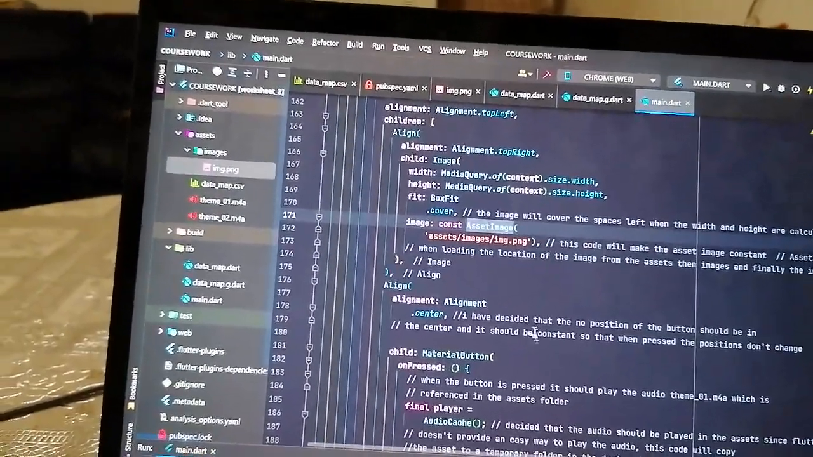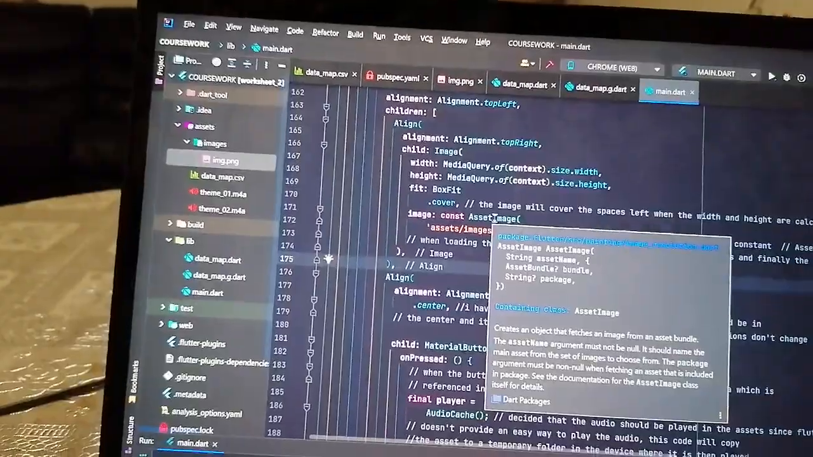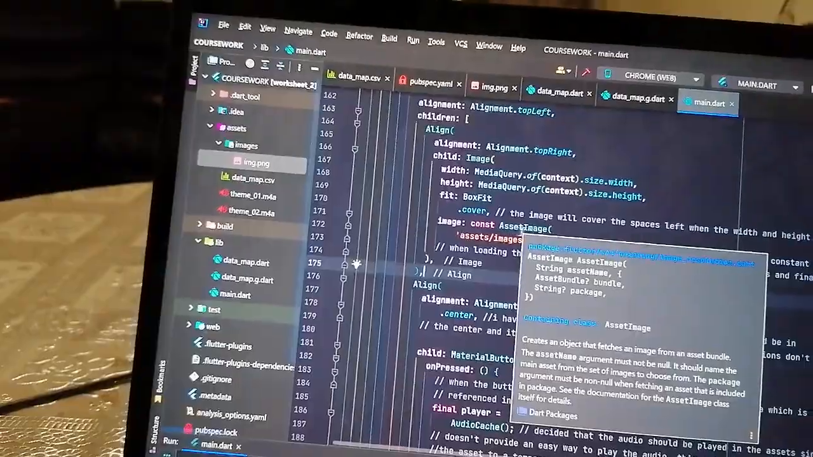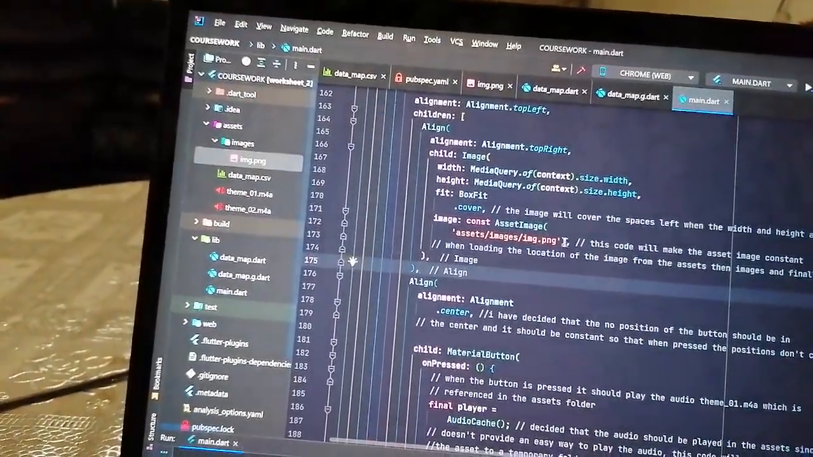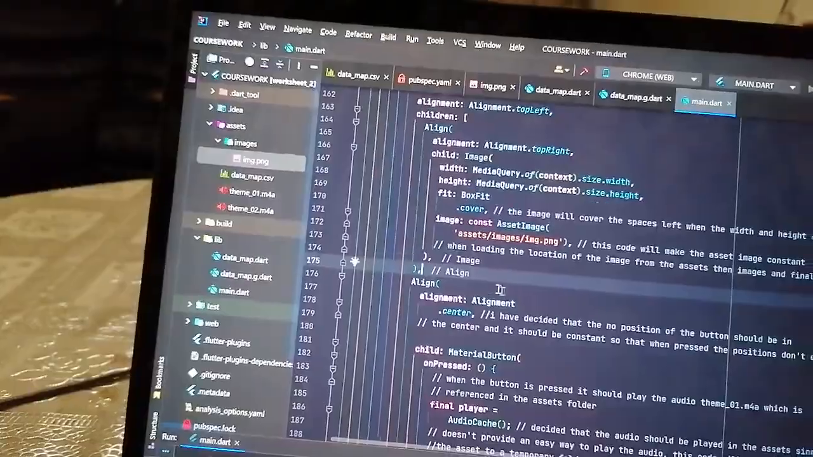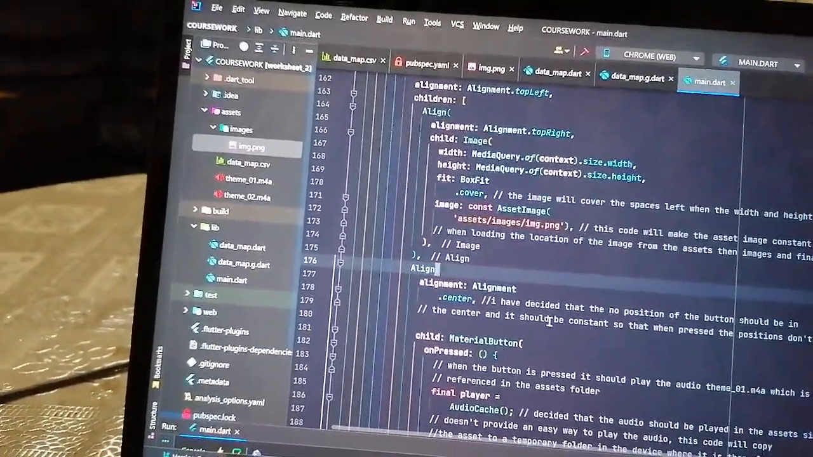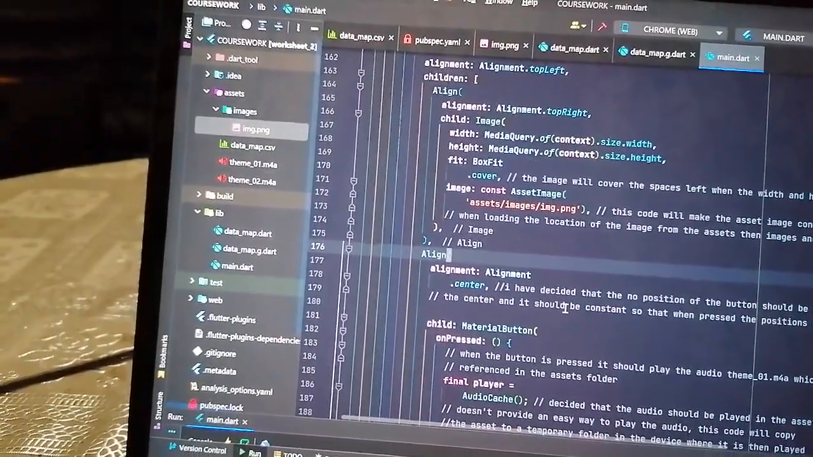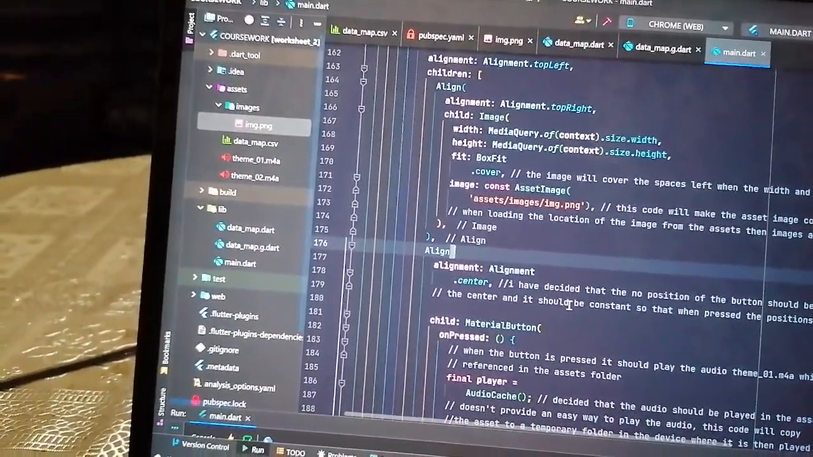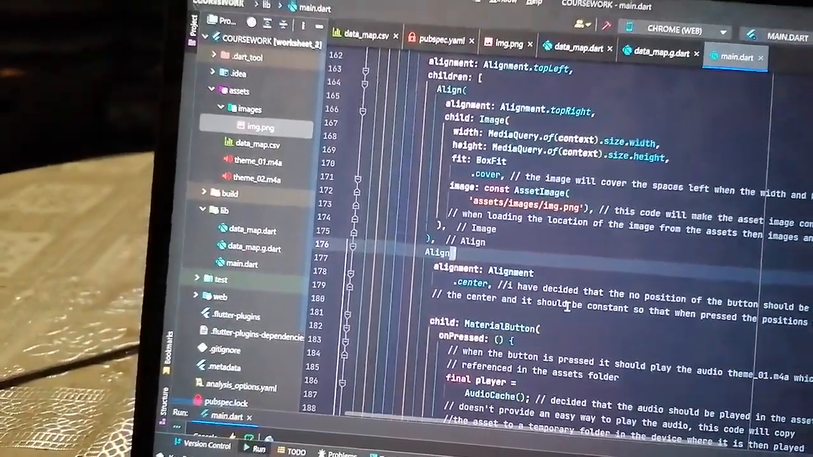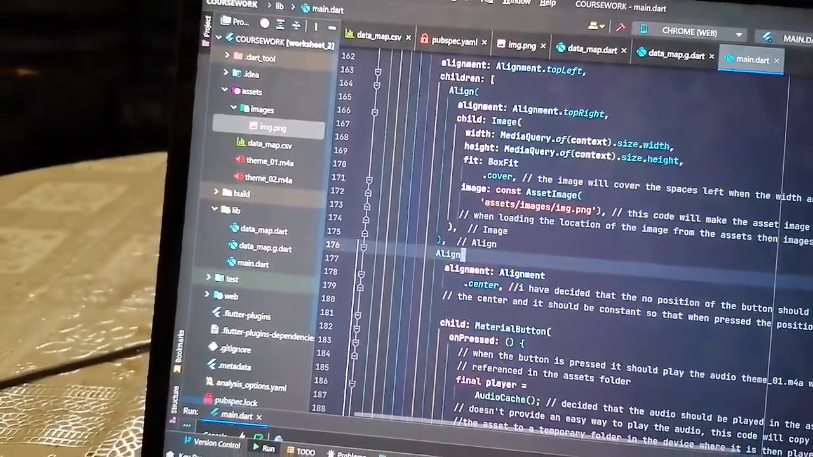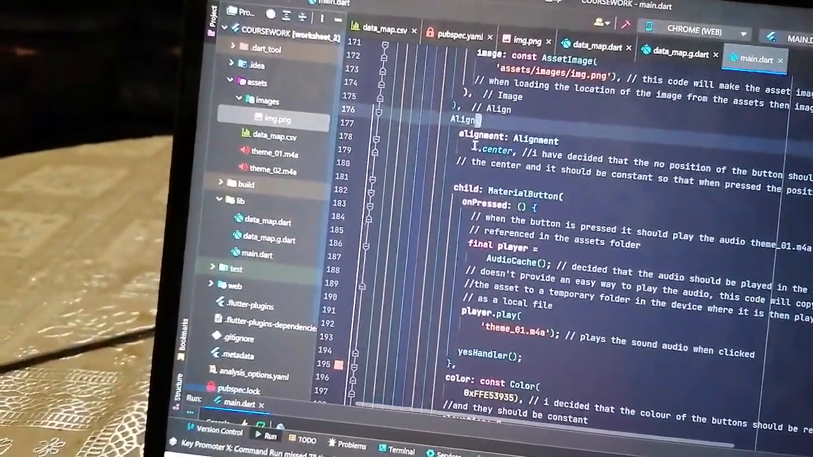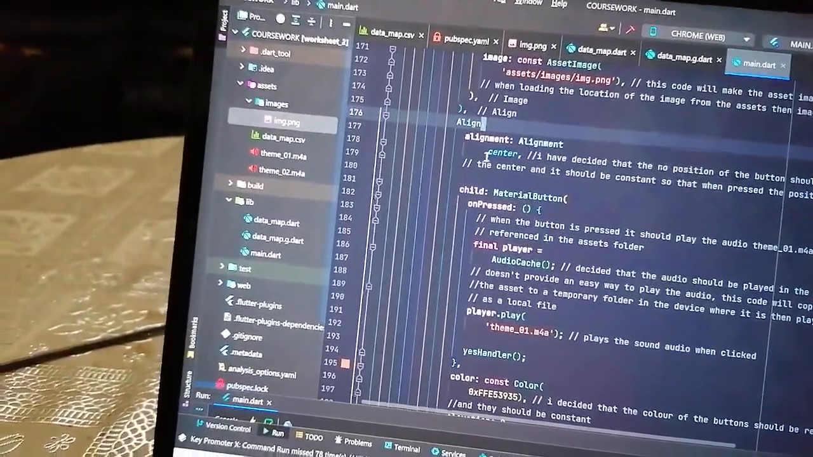So this is the asset image widget. And the alignment, here down, for the alignment, it's in the center.